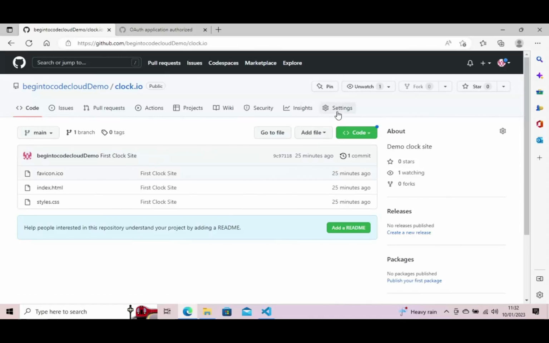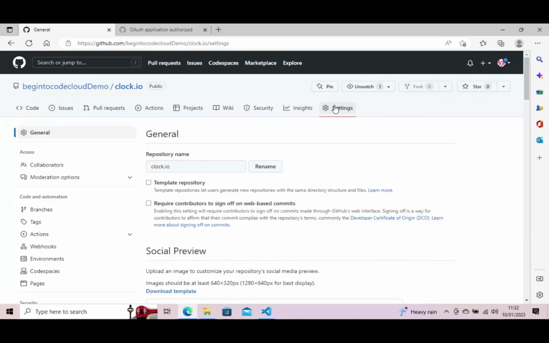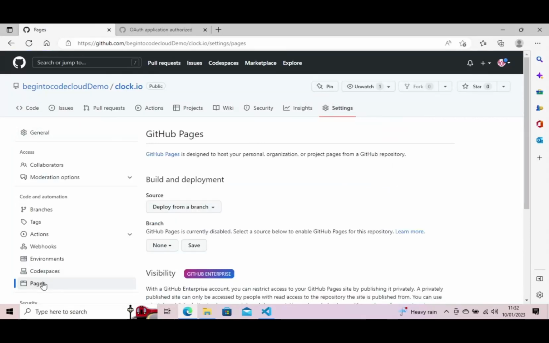So now we can go back to settings and we can go down to pages and we can effectively tell the GitHub system to serve this as a page. Deploy from a branch, that's fine. I want to deploy from the main branch because that's the only one we have at the moment. What you can do with GitHub is you can make different branches that have different versions of your program or different people working on them. It's terribly, terribly powerful. And so I do that and I hit save.